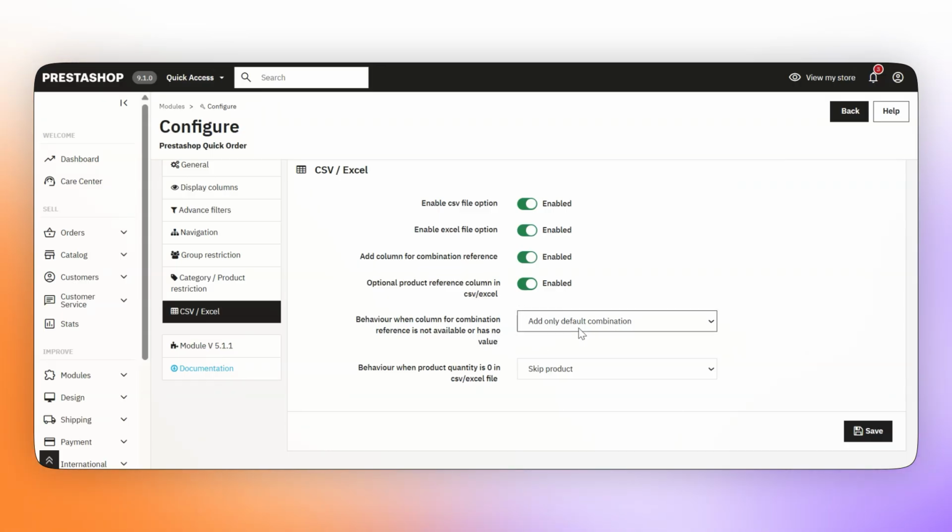There are two options. The first is add only default combination. If this option is selected, the module will automatically add only the product's default combination whenever a combination reference is not provided in the import file. The Add All Combinations option allows the module to add all available combinations of the product when the product reference column is missing or contains no value.